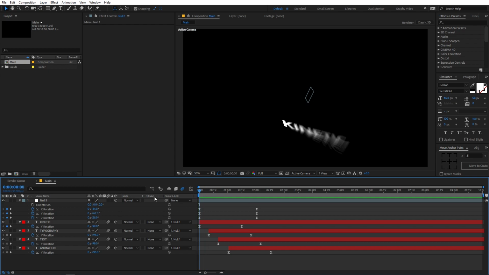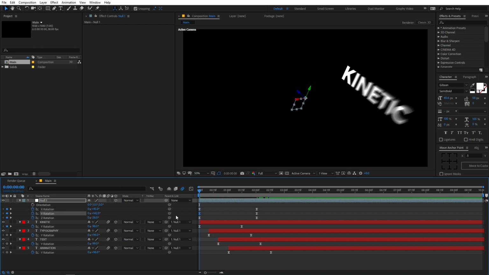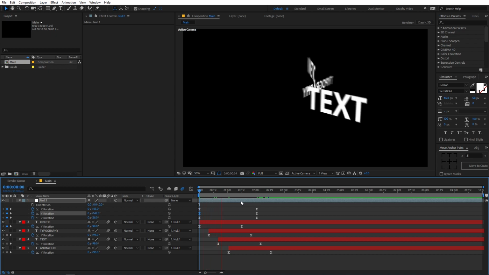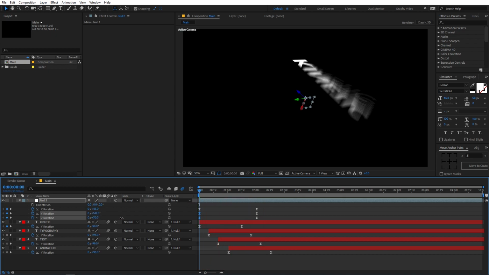Now the best part about this is that you can easily tweak this. All you have to do is go to the very first keyframe, and then you can simply randomly tweak whatever parameters you want. Now if I play back, here you can see that we have a completely different animation. You see how easy it is to add some variation to this.